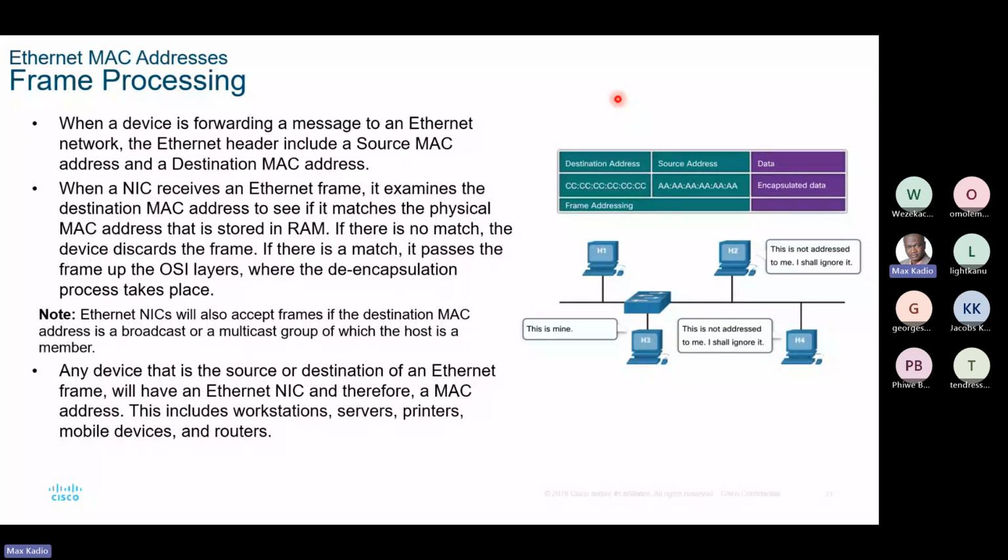So if we check on top here, destination, CCC, I don't know which one is that. Source is AAA. So when a device is forwarding a message to an Ethernet network, the Ethernet header includes the source MAC address and a destination. It's compulsory. Without these two, no way to communicate because I don't know where I'm going. But when a NIC receives and so on. Okay, all this we'll do via some labs.